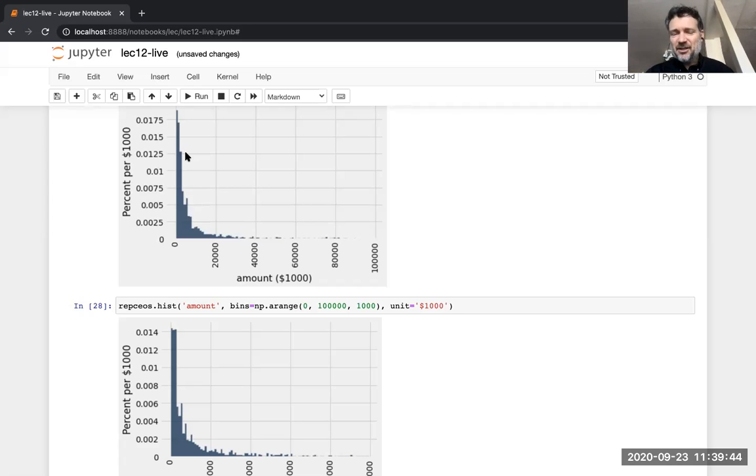Could you put them in the same histogram? I think there's a way to do an overlay, but I don't want to try to do it on the fly because I'll probably get it wrong. So why don't you ask that one on Piazza, and then we can take like 3 minutes to test it and make sure it actually comes out right. I don't want to do that one on the fly.